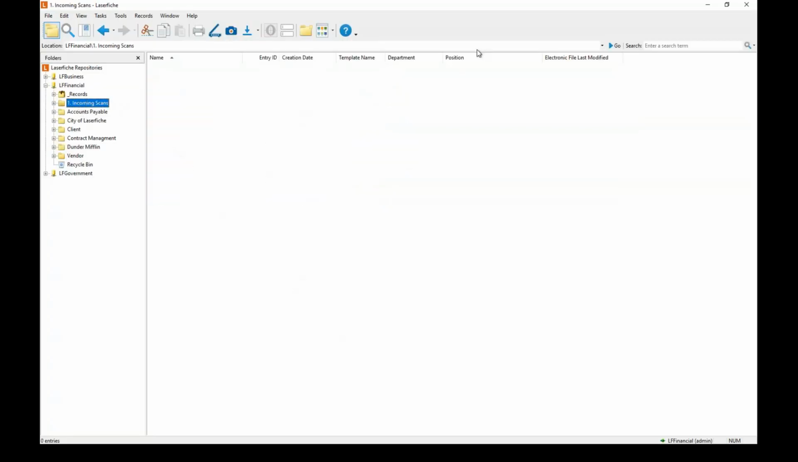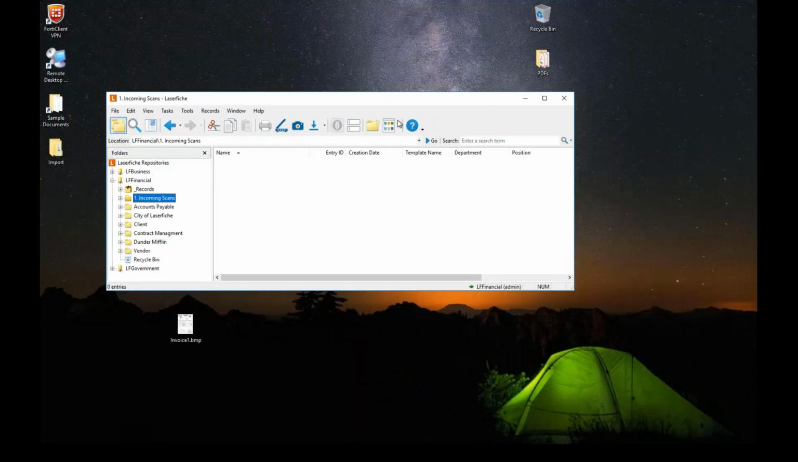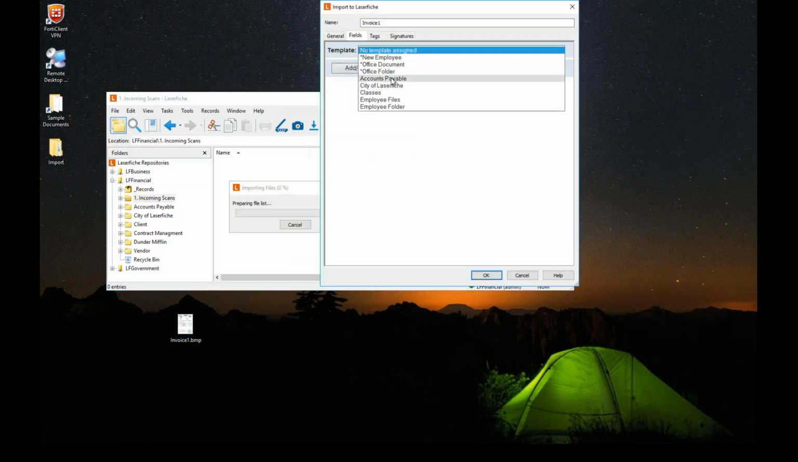So we're in here. We want to make sure we're on incoming scans. I'm going to minimize this and minimize that. And I actually have an invoice here. I'm just going to drag and drop it. It'll ask us which template we want to use.